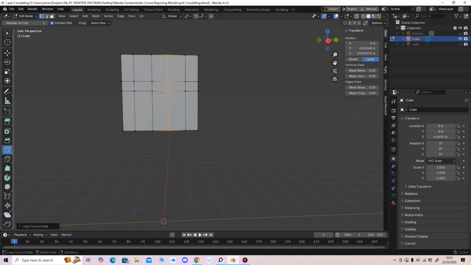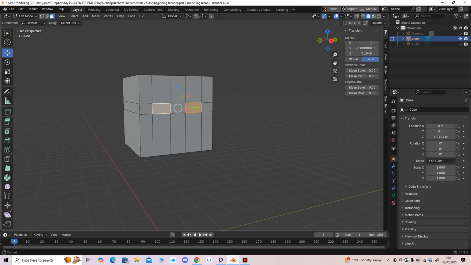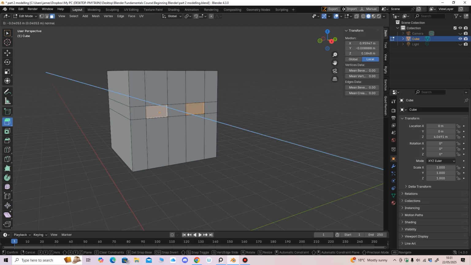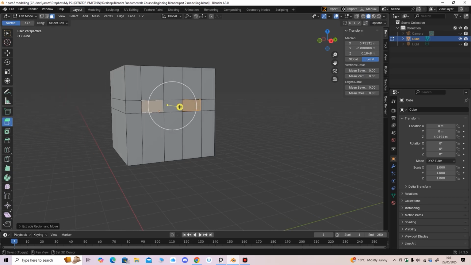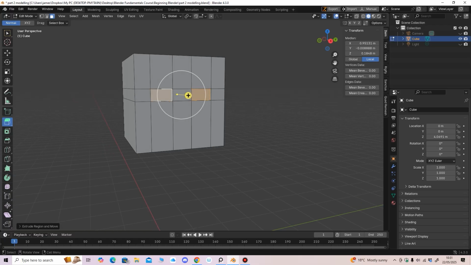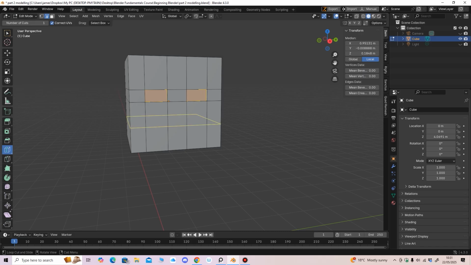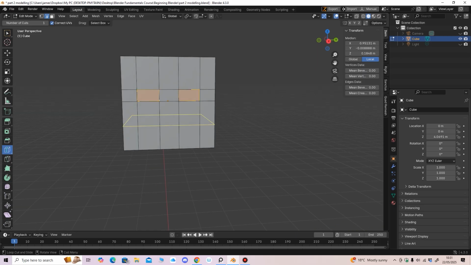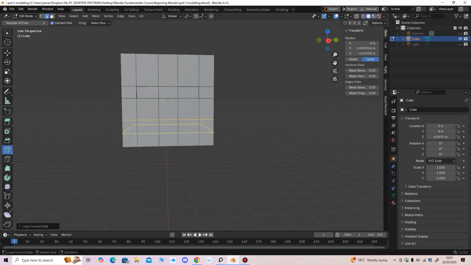So what you can do then, go into face mode, select those two, and we'll extrude that. Just nudge it in a bit, create the eye. And we'll create a simple mouth as well. Even though this is painted on the actual characters, we're just going to create a simple mouth and eyes for this as a guide. A mouth, just there.